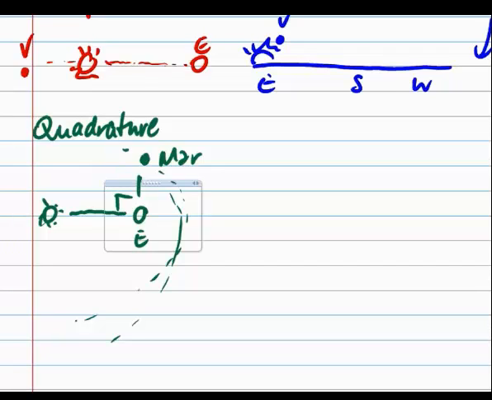Let me get rid of my little orbit here. A little bit hard to see. But I'll redraw that 90 degrees.